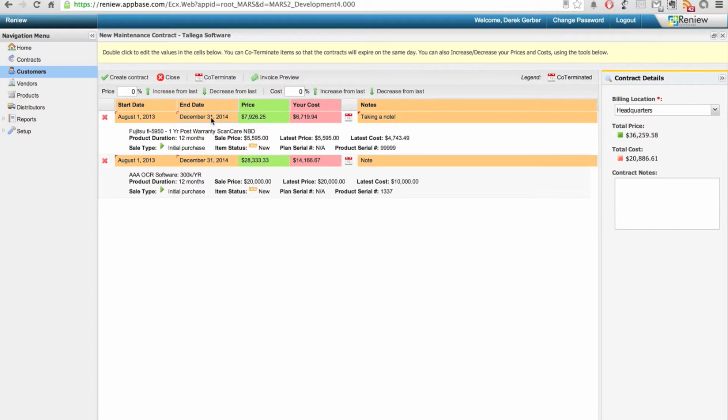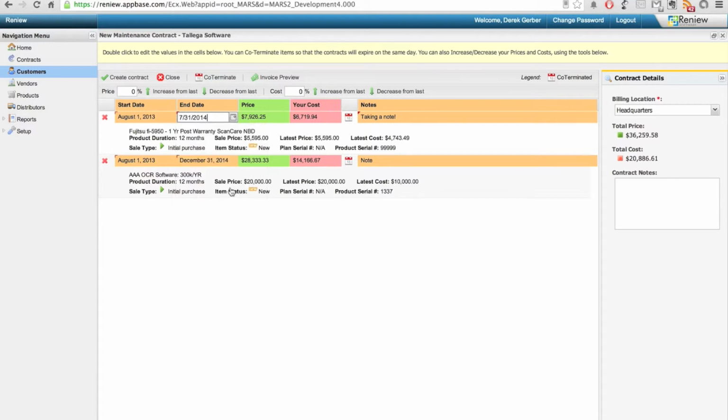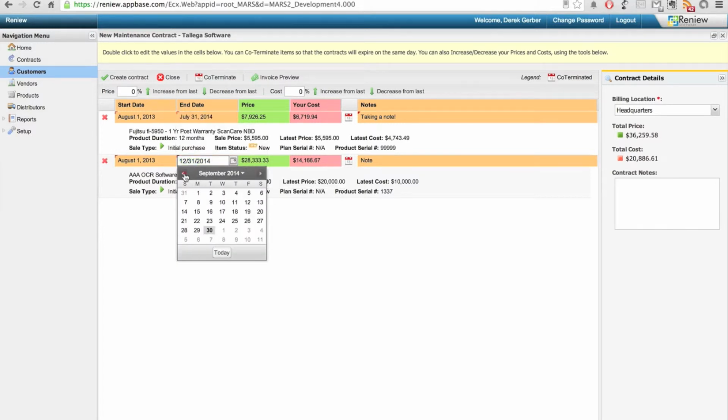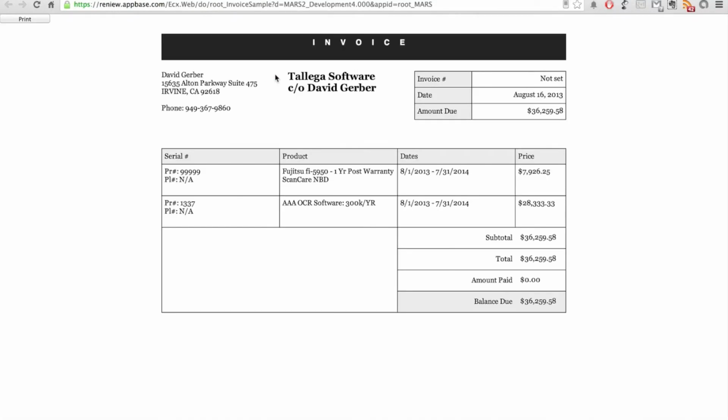So now I don't want to keep these changes, so I'm going to rock it back to where I was before just so we can keep everything straight in our examples here. So let me click this back. But once we are done here, we are going to click create contract now that we've walked through all the different little features. So one last thing that we can do before we create the contract, so we can preview what the invoice would look like.